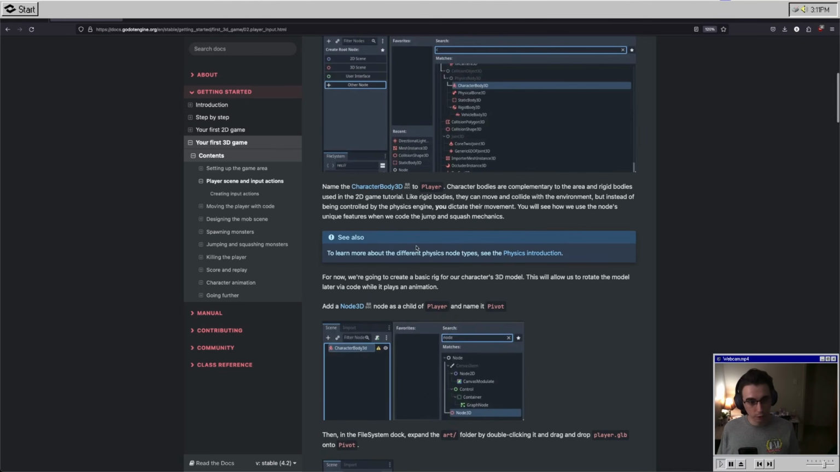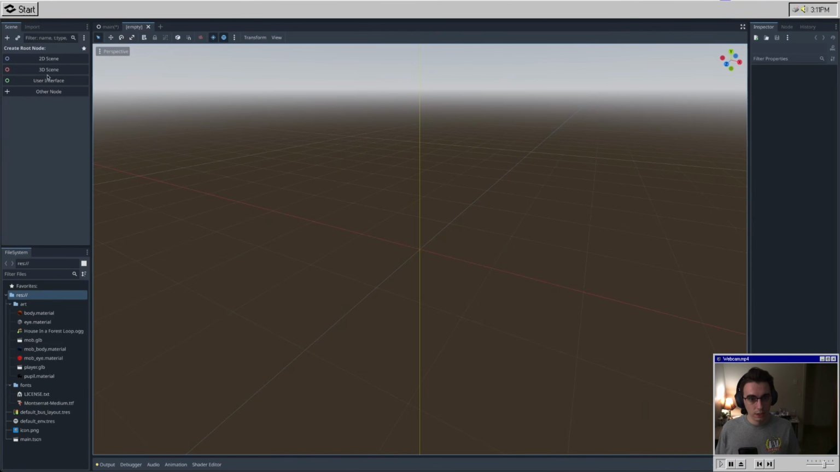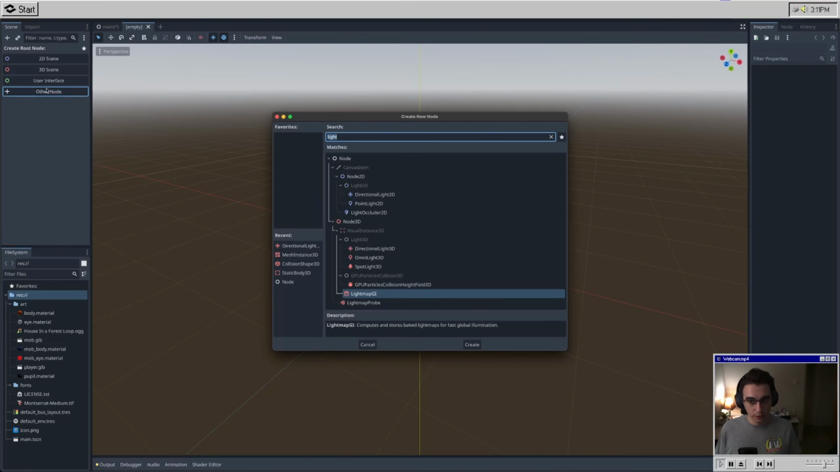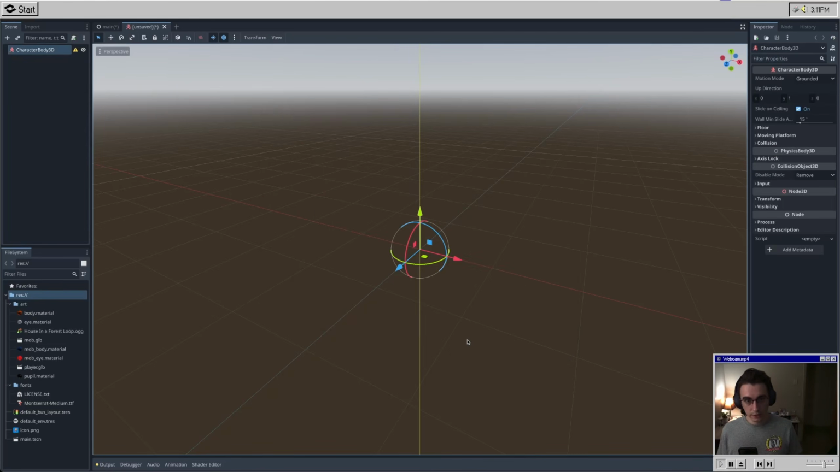Okay, let's do the first part first. Maybe getting a little ahead of myself, so we do new scene. Other node, character body 3D, create. Name the character body 3D to player. Done.